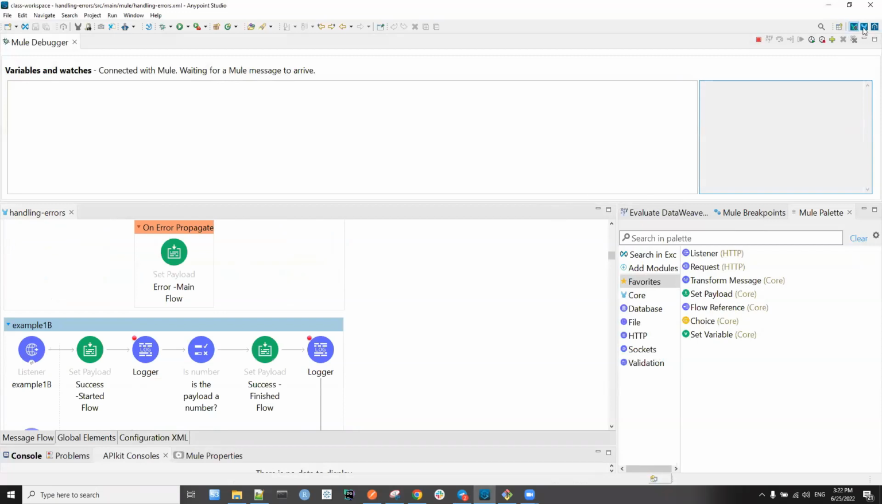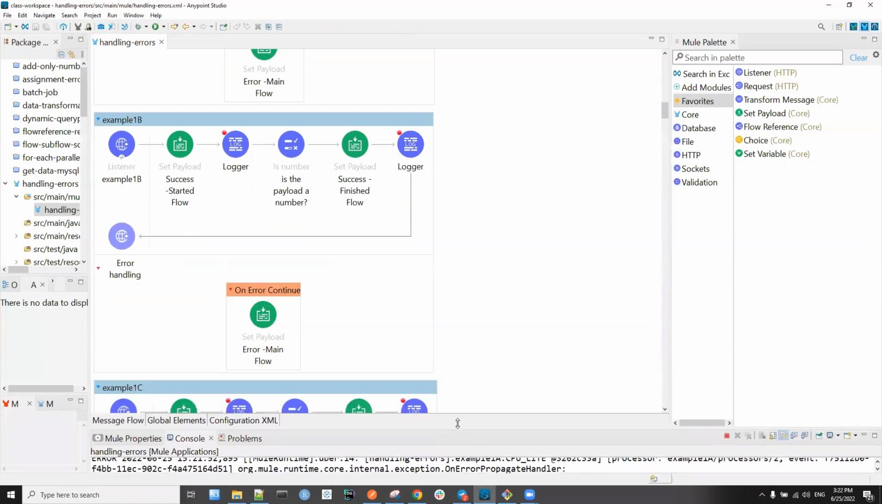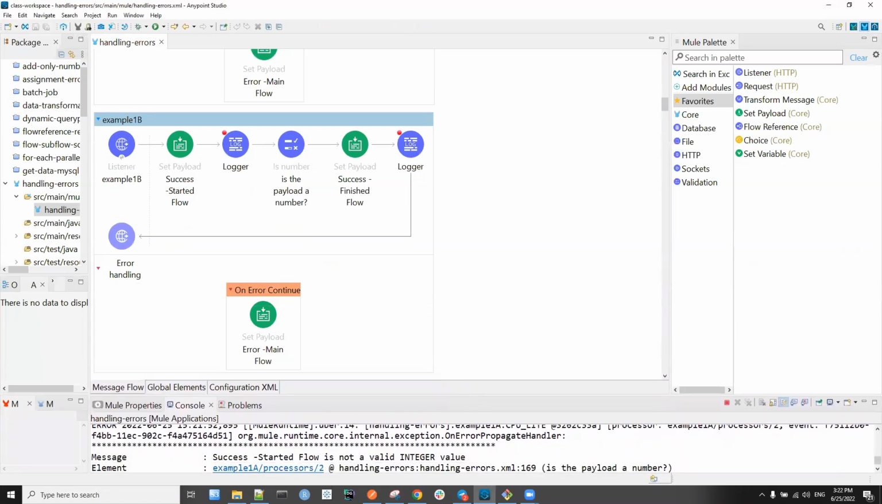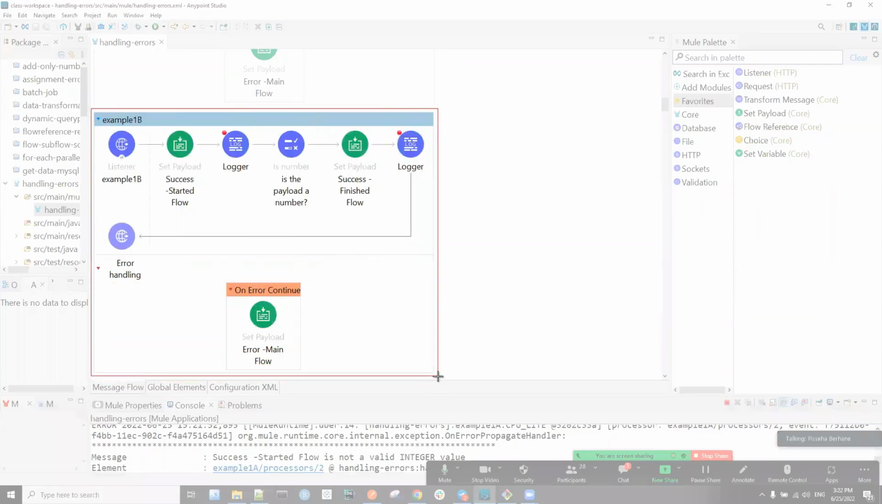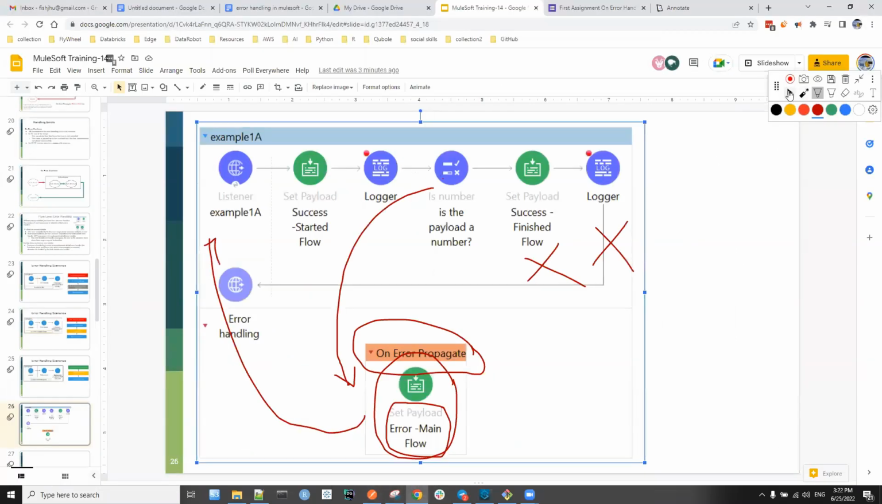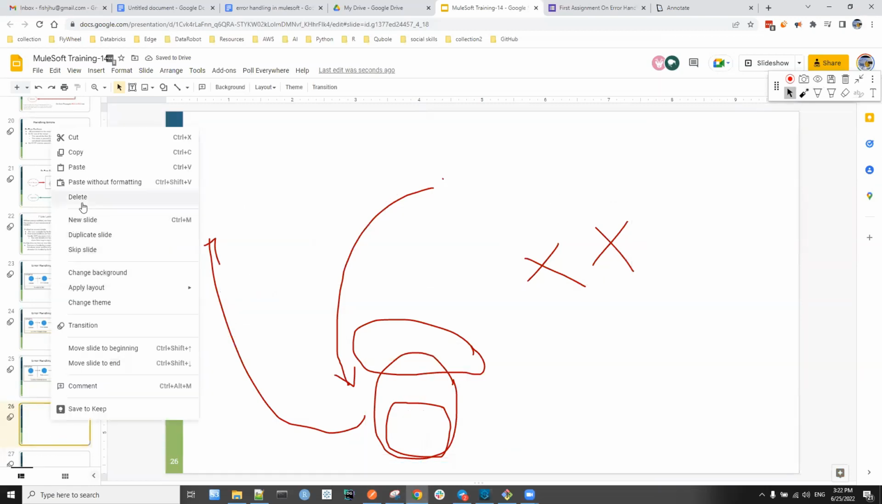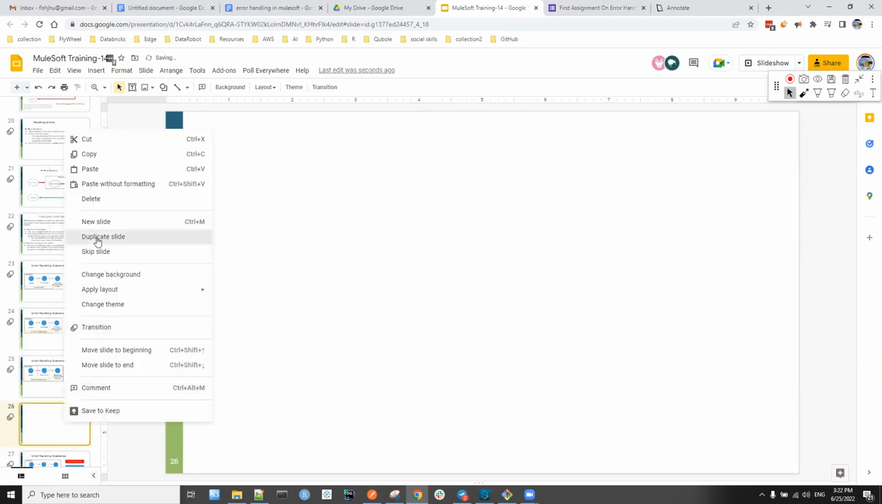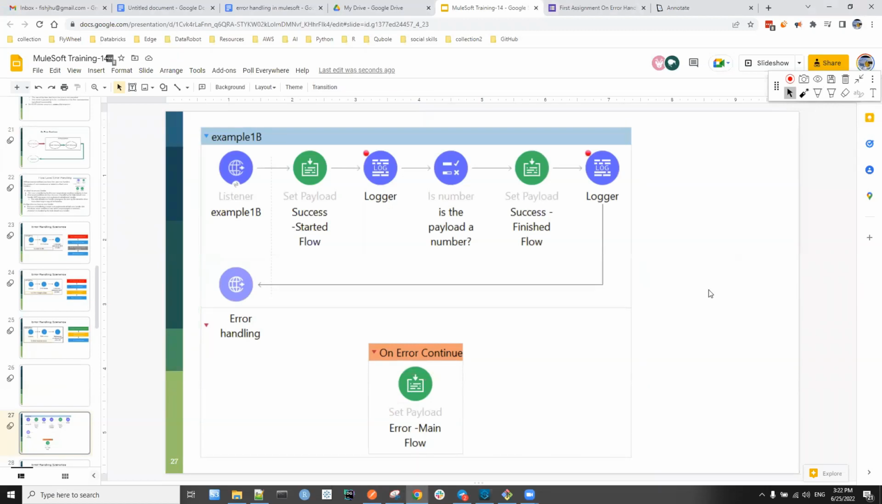Let's see the second one. So example 1B. Example 1B is this one. So I will take a screenshot and show you, and you share in the chat your response. So let me delete this. Okay, or I can create a new slide to show you this one. And move this to somewhere. See this one? It is the same.